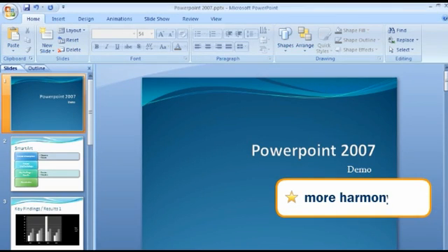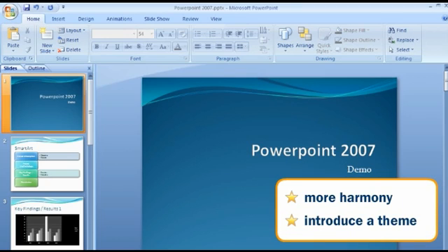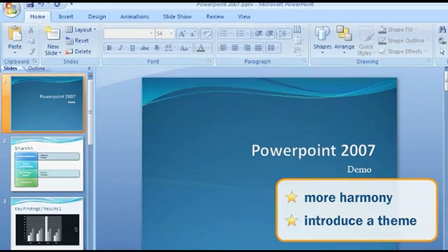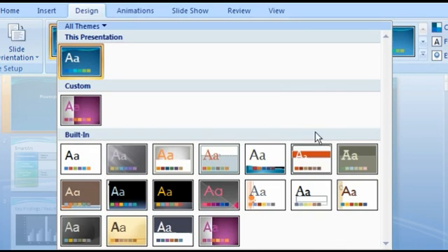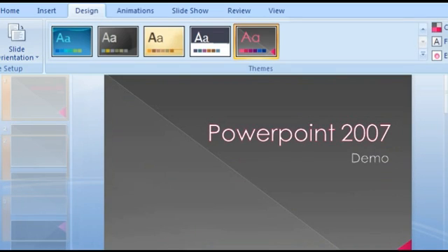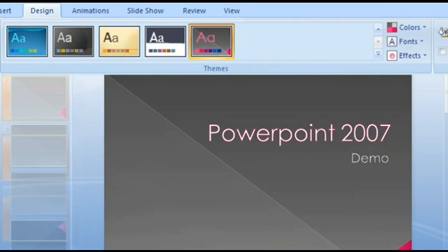To get more harmony in your layout, you can also introduce a predefined theme to your slideshow. The selected theme will be applied to your entire slideshow. Select the theme you want to use in the Design tab. Then you can apply the various settings.